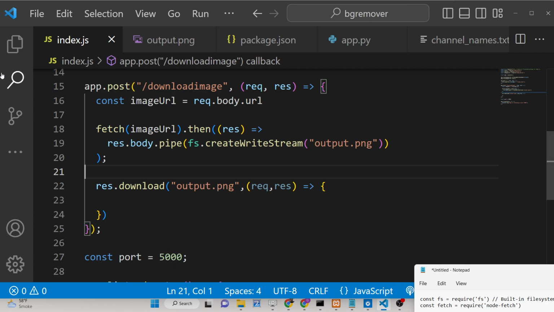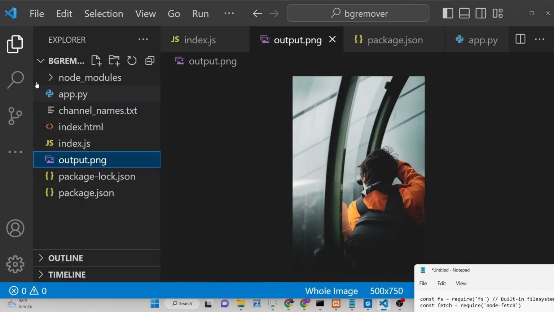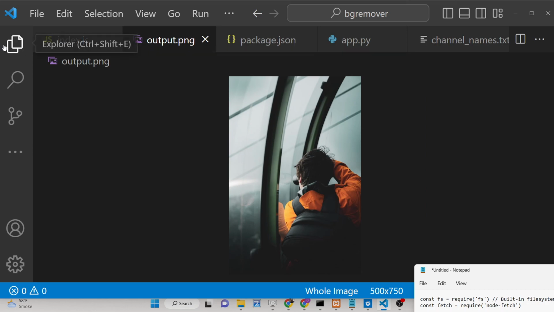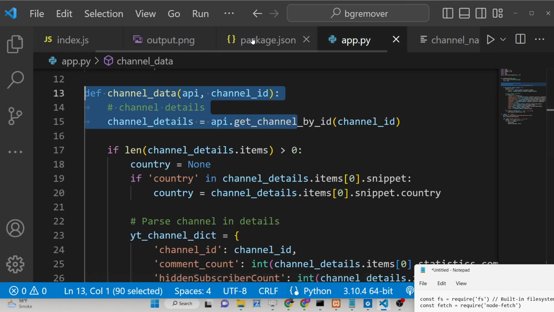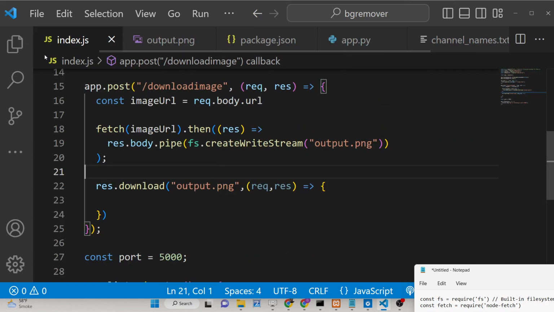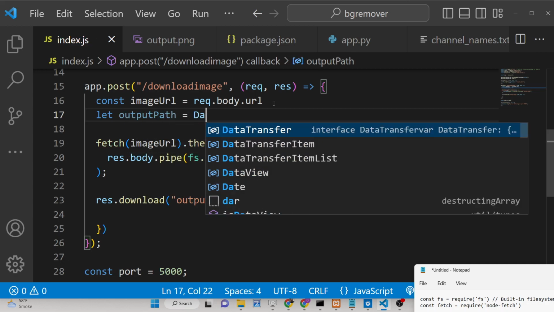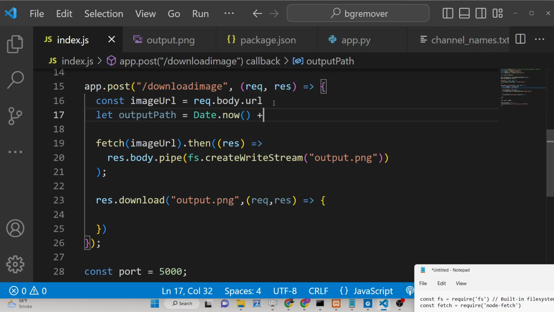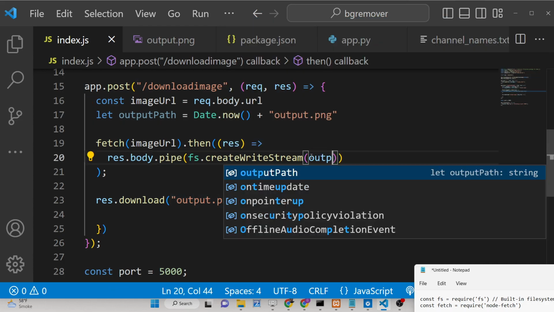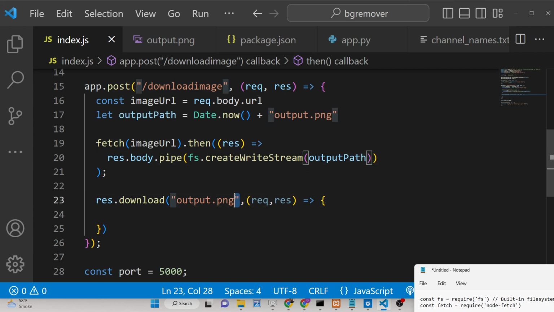Sorry, I think every time it is creating this output.png. So after downloading it, we need to create dynamic images. So the names should be different. Every time, we can simply create a variable here, which is output path. So we can simply say here Date.now followed by output.png. So every time the file name will be different, and we will pass the path here, now output path, and also we will replace like this.